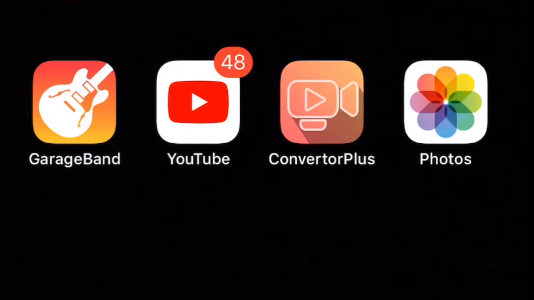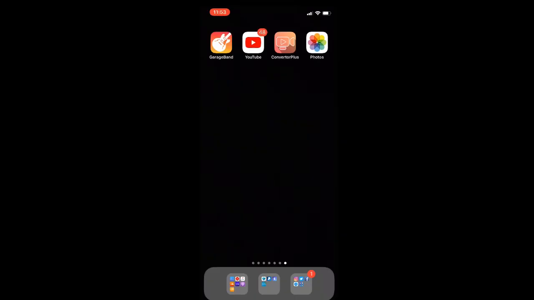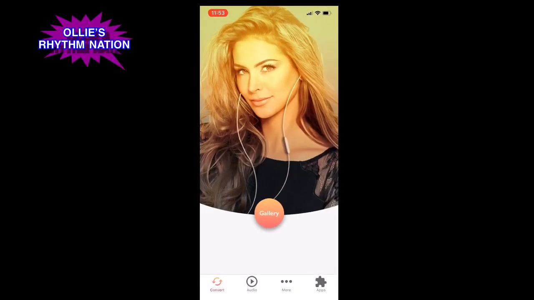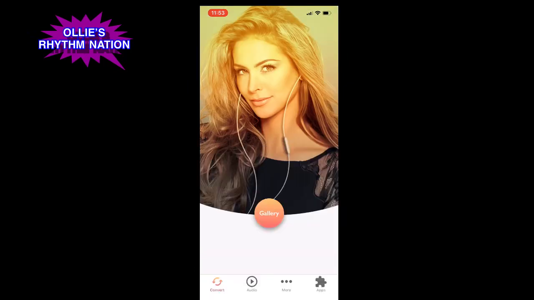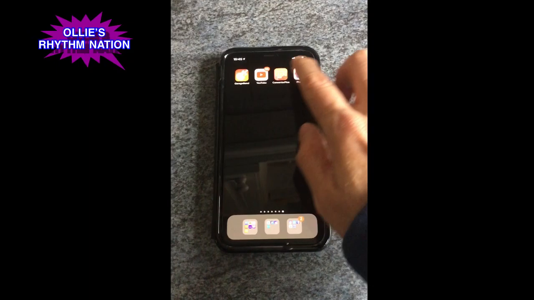You need GarageBand, YouTube, Converter Plus, and your photo library. This is Converter Plus, it's for free, and you can download any sample from your photo gallery.